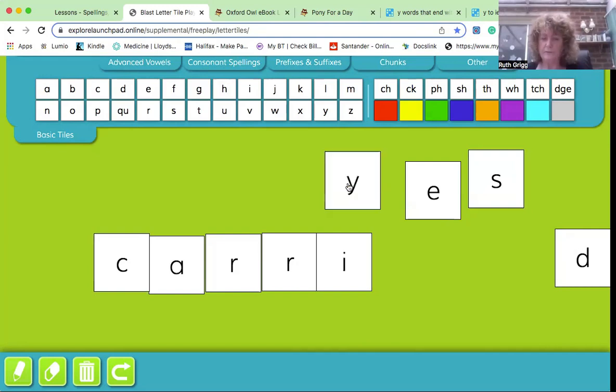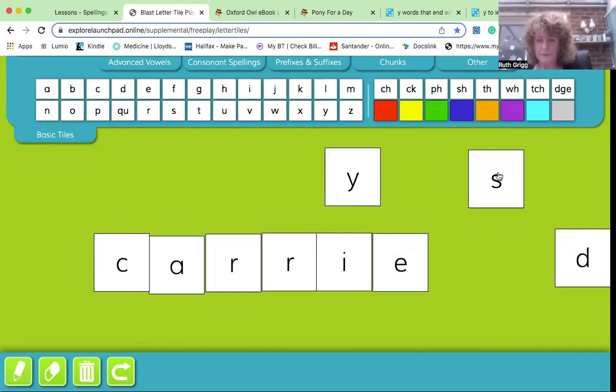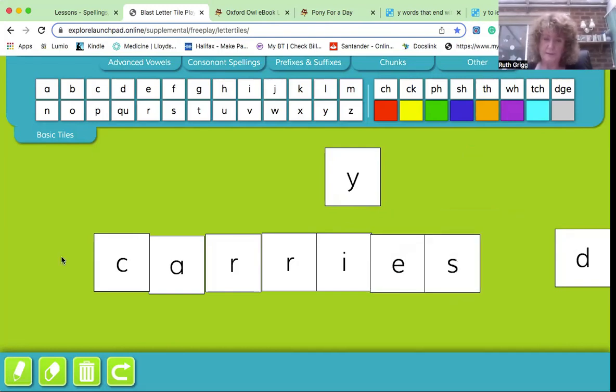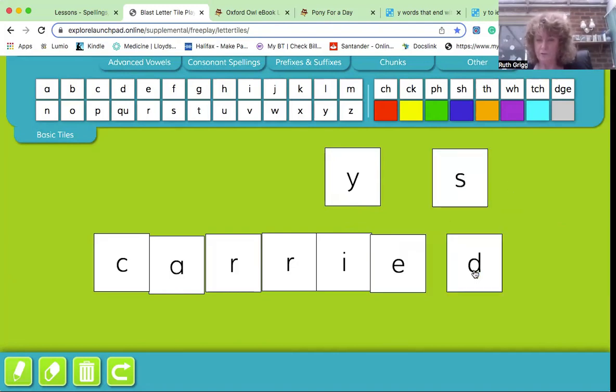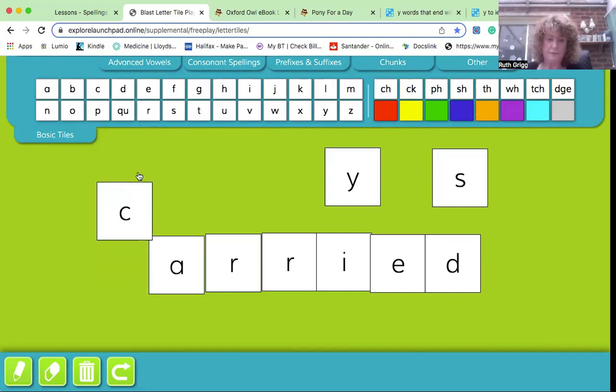Let's move that. We're making it plural. Carries. And present tense. Carries. Write that on your board. K, A, I, E, S. Could also say carried. I carried the shopping. And you take the S off, past tense. It happened already. Add the D. Carried. Then babies. So let's move that.